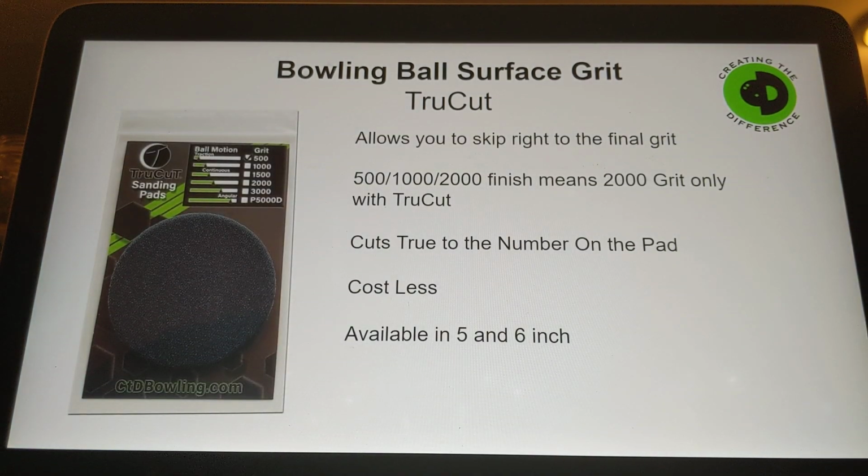Also, because we're talking about actual surface grit, when you see a manufacturer tell you a bowling ball is finished 500, 1000, 2000, that's a 3-step process for that manufacturer. If you're going to use the TruCut system, you can skip right to that 2000 grit, because the 2000 grit is what it leaves on the ball. So if you had a 500 or a 1000 grit finish there, the 2000 grit from TruCut is going to remove those other underlying grits, which is why you don't need to use them at all and can get a good, consistent 2000 grit finish on your bowling ball.